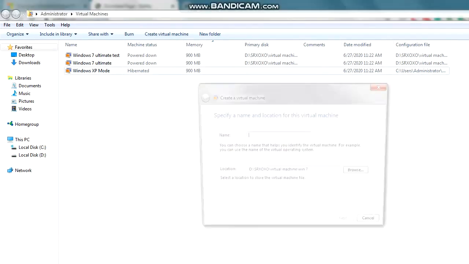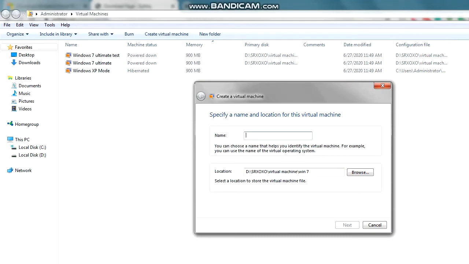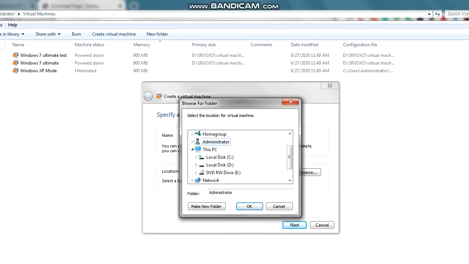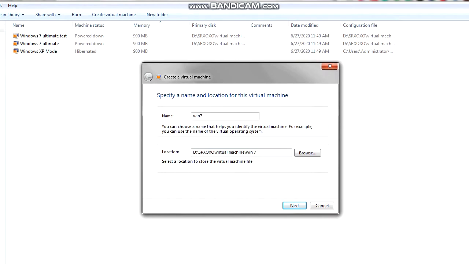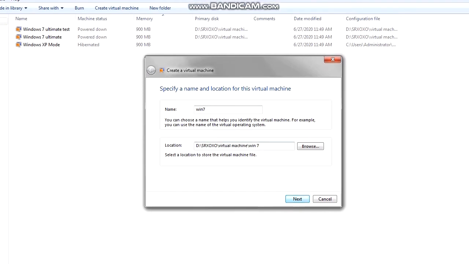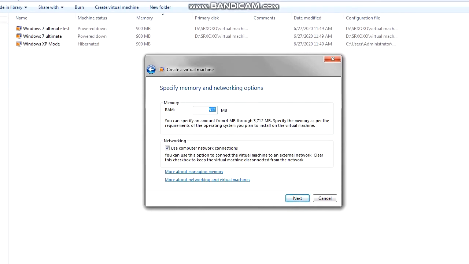Now you need to create a virtual machine. I have already made several virtual machines. I'm going to name it Win7 and then browse. We'll go to where you have stored the ISO image. It is right here. I'm going to choose this folder. No, I made a mistake. You have to choose the folder you want to store the virtual machine on, not the ISO image, sorry.